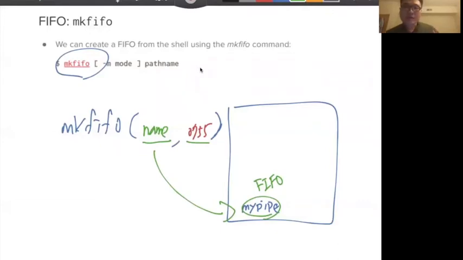After you create this file, you can use this special file to communicate. You can write data into the file, and if another process tries to open this file and read it, it will read the message passed by your process. So you can use this special file to communicate with other processes.